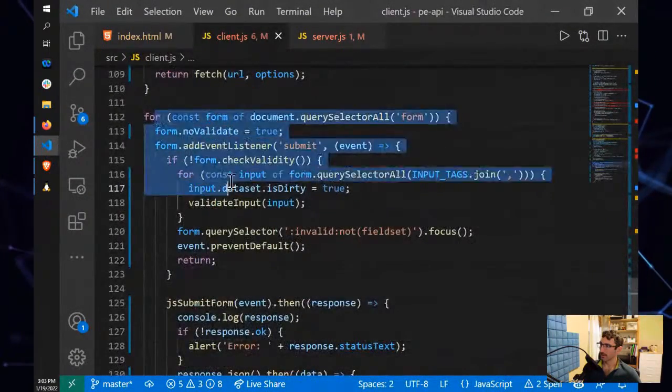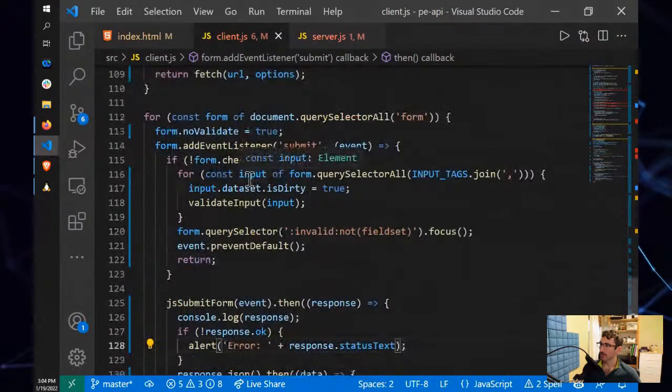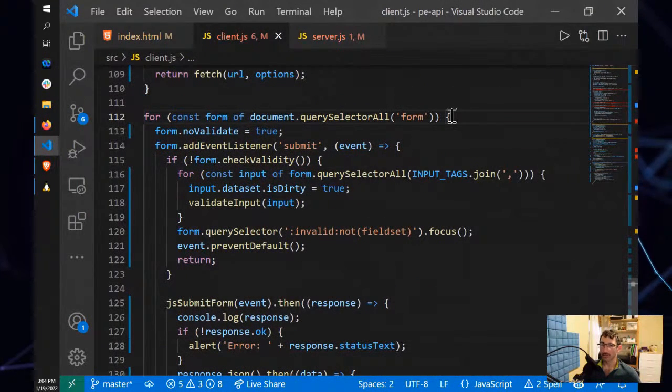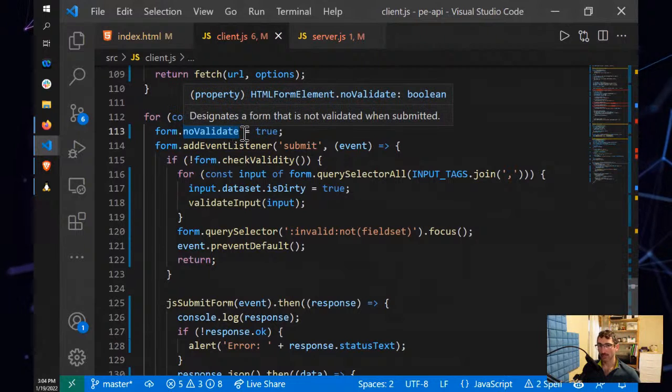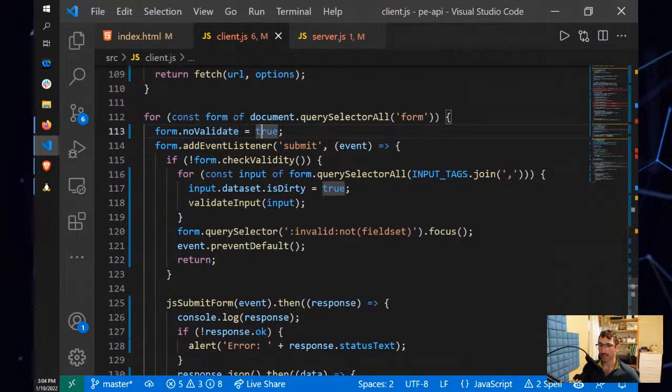We'll start down here, I guess. Essentially, when this JavaScript loads, it's going to look for all of the forms on the page, and it's going to set the no validate attribute to true. The reason we do that is because we want to handle the validation with JavaScript, which means we don't want the native HTML validation to run when we hit submit.